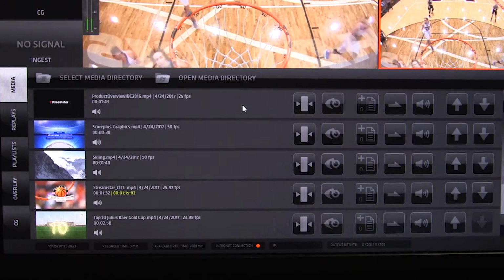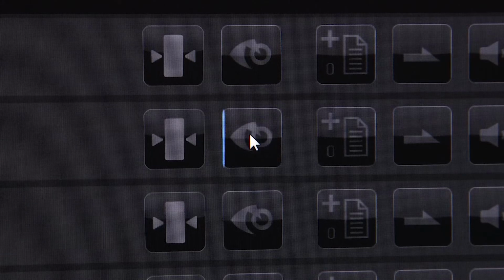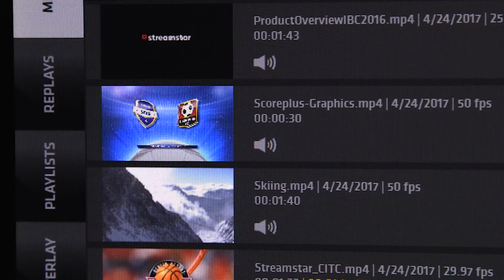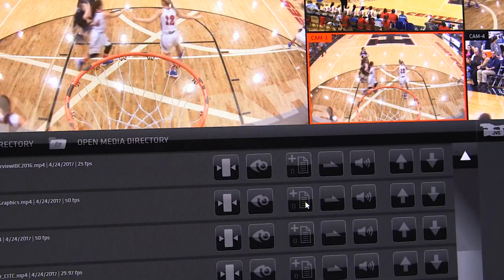Clicking on the eye icon activates the live preview of the media file. It allows you to watch a preview of the media in the thumbnail window. Next is the Assign to Playlist button.